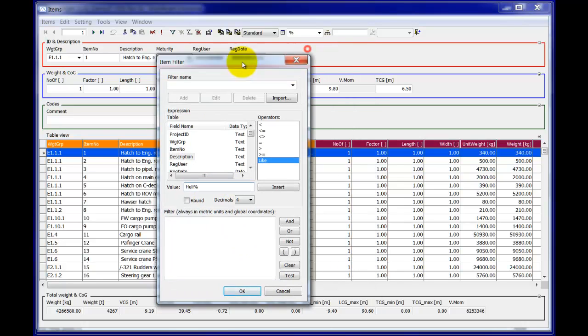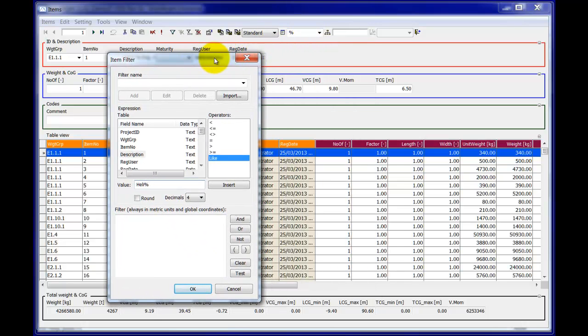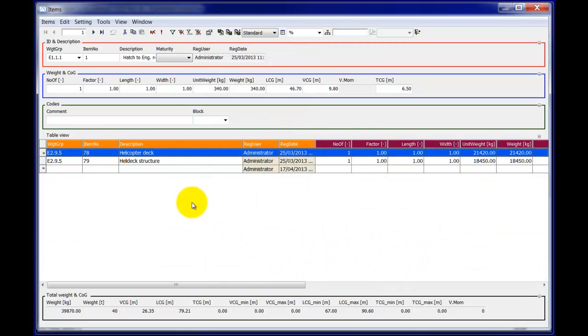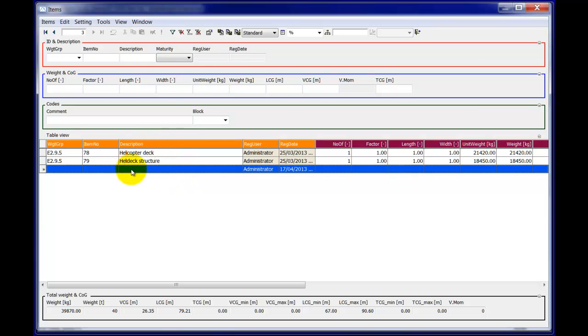Just as you can use wildcard for your weight group selection, you can use wildcards also in the text filtering. So insert, and you will see now it says description like heli percentage, and this is written with apostrophes in front and end of the heli. So if I click this one, it will bring my items that start with heli, so that gives my helicopter deck and my heli deck structure.